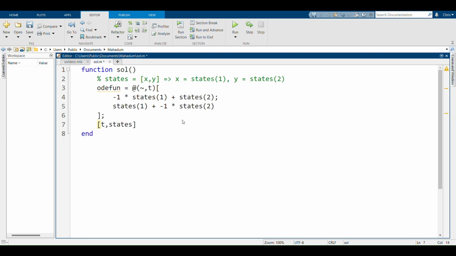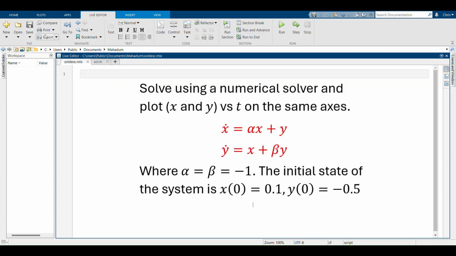Now let's solve it, and let's use t and state to hold the solution after we have applied ode45. Now we'll pass in the function ode1. Next, we pass in the time span, 0 to 8, because we want to integrate from 0 to 8. And let's pass in the initial condition. According to our definition, our initial condition is 0.1 and -0.5.